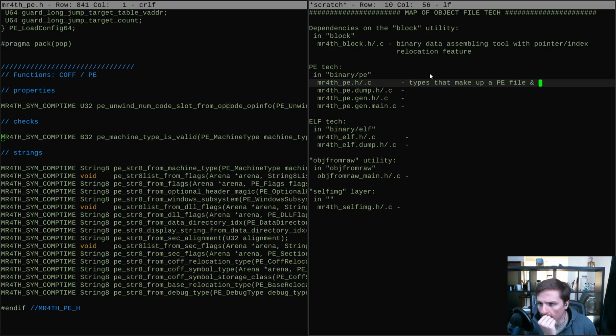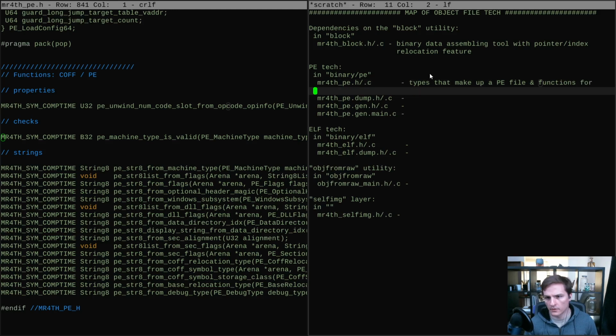PE file, and functions for string tables and other static properties of the PE file.